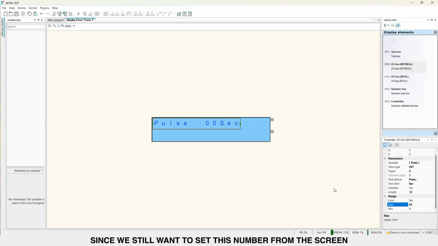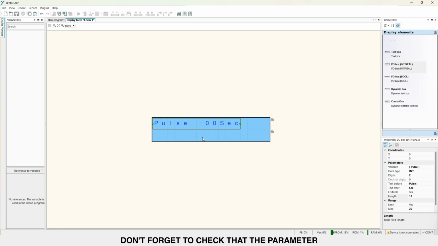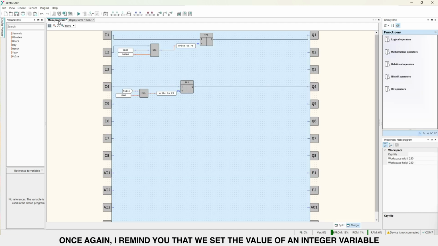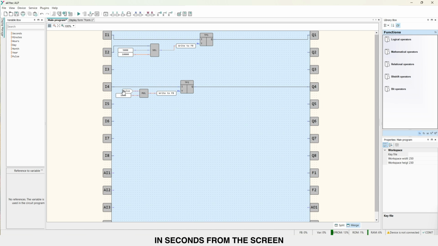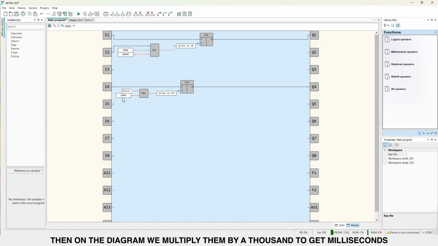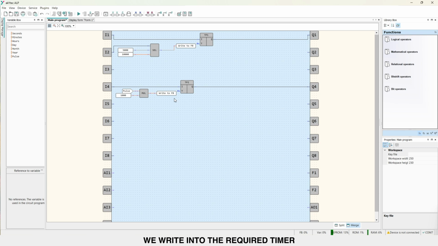Since we still want to set this number from the screen, don't forget to check that the parameter editable that we edit is set to yes. Once again, I remind you that we set the value of an integer variable in seconds from the screen. Then on the diagram we multiply them by 1000 to get milliseconds. And using the block for writing to the functional block, we write into the required timer.